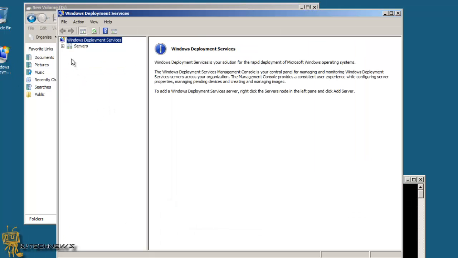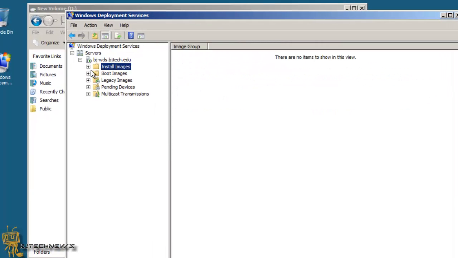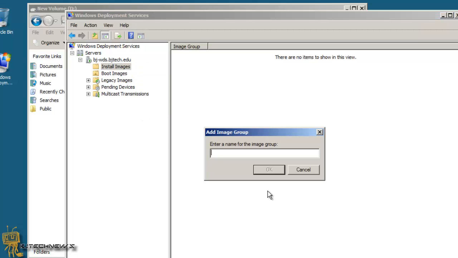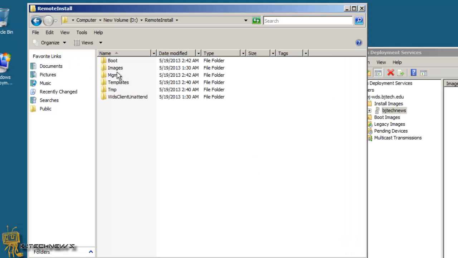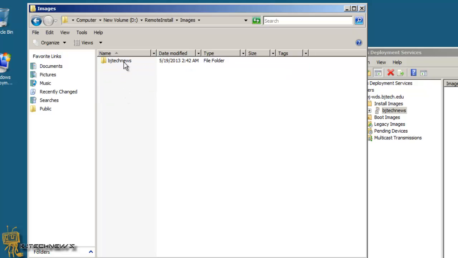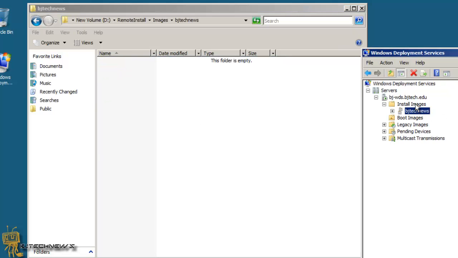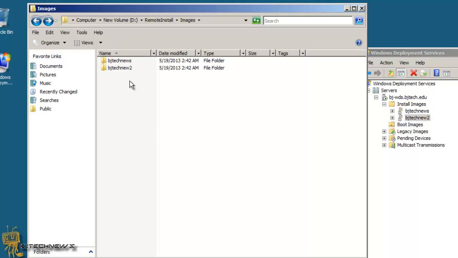Let's open up my WDS and see if I right click and, I don't know, add an image group. Let's call it BJ Tech News. Looks like it's working. There it goes. It is working. That's pretty awesome. I'm going to do it one more time. Let's right click, add another one, and call it BJ Tech News number two. And there it goes.